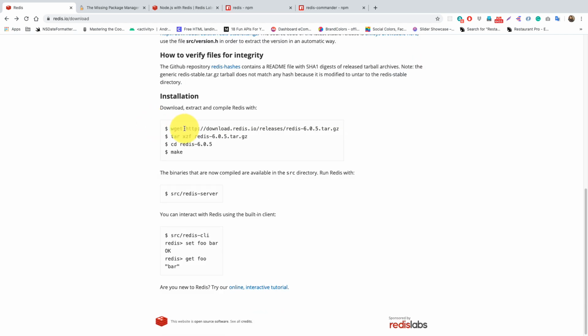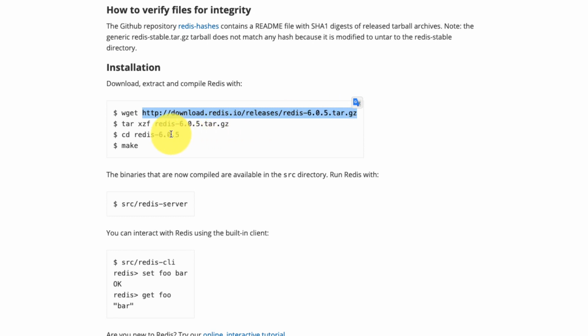To install Redis on your machine it is very simple. You simply need to download this tar.gz file here. It's a zipped file. And then you need to simply extract this file, cd into that directory, and then simply call make, and then you can start your server using redis-server. And then we can interact with the server, that is the Redis server, using the redis-cli command.